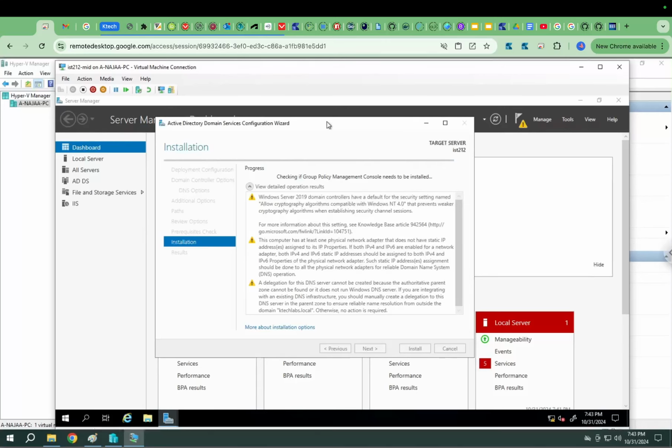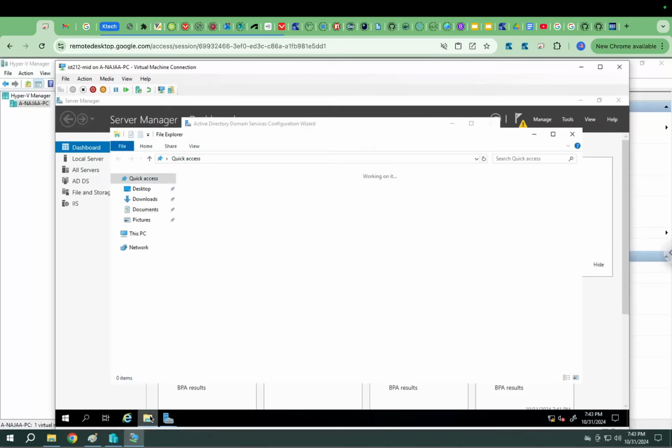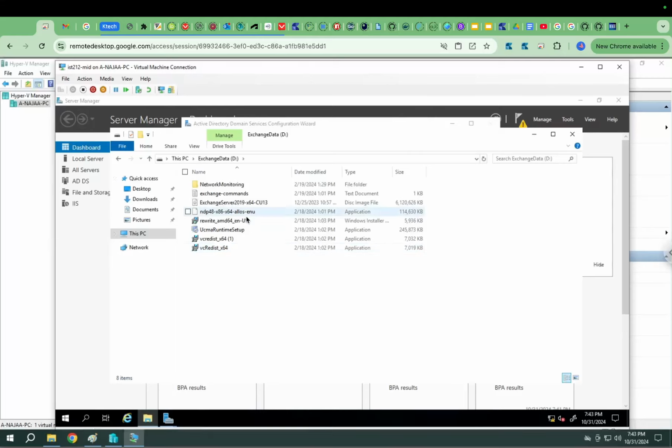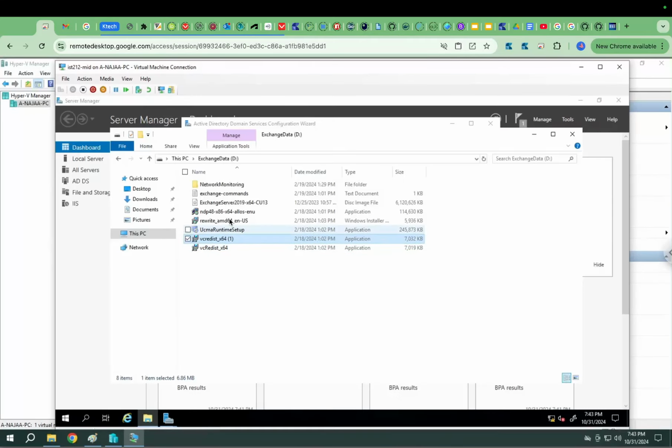We'll wait for the installation to be complete. Of course, I might install some of the required files for you already. So maybe I'll install the rewrite module or some installation media. For example, the Visual C++, the Unified Communication Platform, for example.